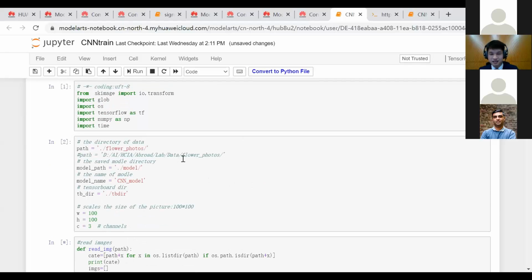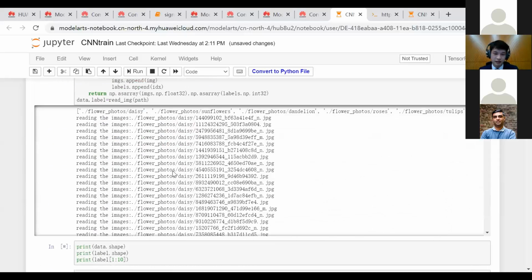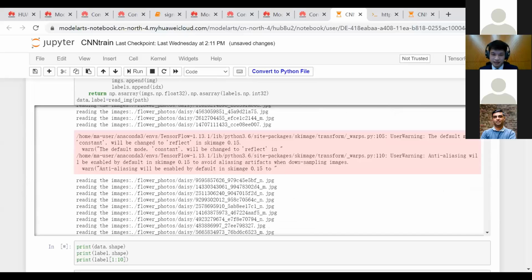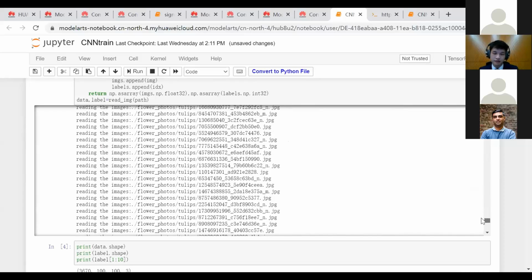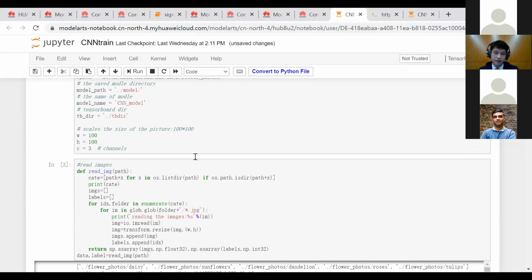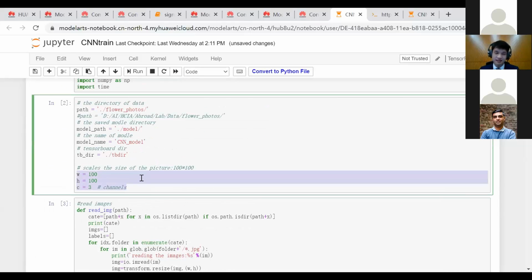Okay, the task is to classify 5 kinds of flowers. We have the daisy, sunflowers, and the rose. We have 5 different kinds of flowers, and we need to do the flower classification task, okay? The size of the input image is 100 by 100, and there are 3 channels, the RGB channels: the red channel, the blue channel, and the green channel.